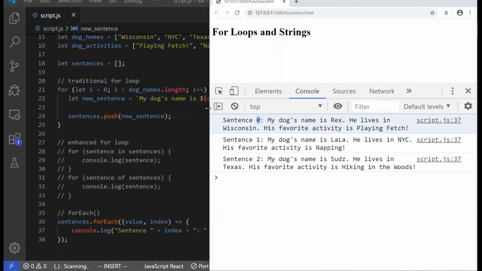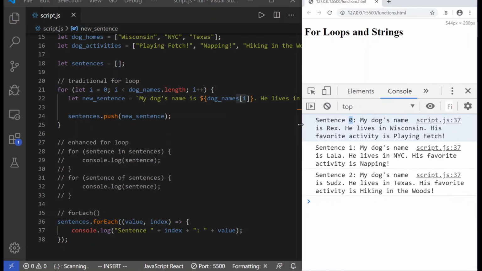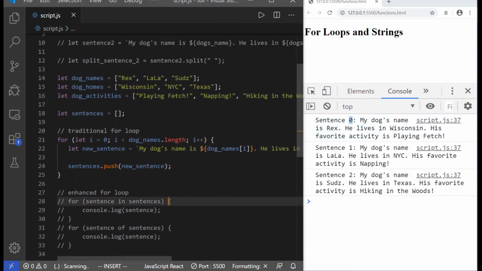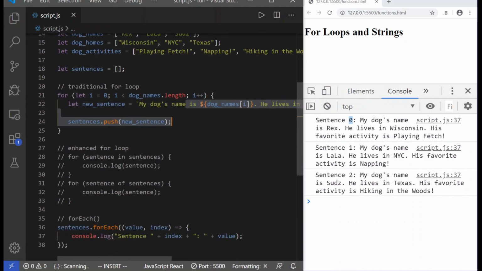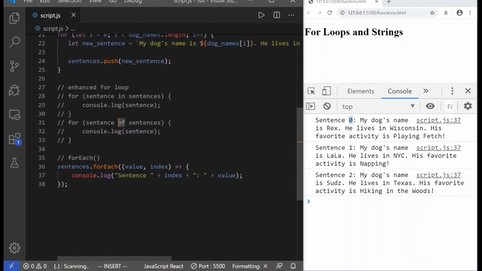So that's the 3 main ways of using for loops. We have the traditional, which is what you're going to find in every single programming language, where we have to manually initiate a counter and then use that counter in the code here. And then we have the enhanced for loop, which allows us to simplify all of this nonsense here, and we can use the index or the value. And then we have the forEach method, which gets called on arrays.